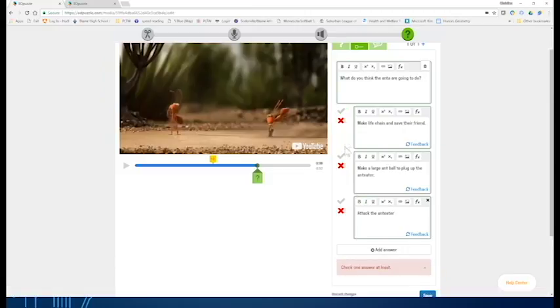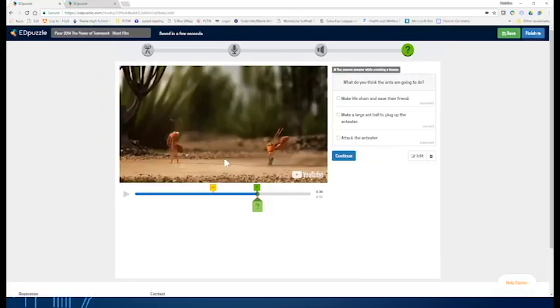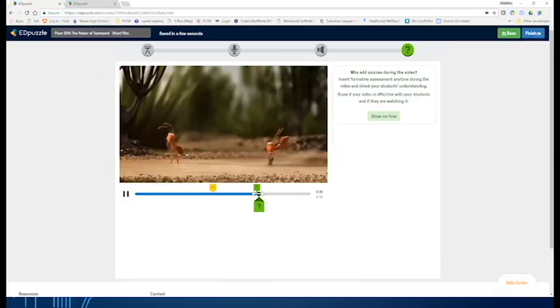You can choose which ones you want to be the wrong options, which ones you want to be the right options. You can add more to it. You can add pictures. You can add a link in each one of these. You can insert an equation for your math people. There are a lot of different options here for the multiple choice. We're going to go ahead and hit save. You can see here that it added that question in. And then we can go ahead and move forward from there.